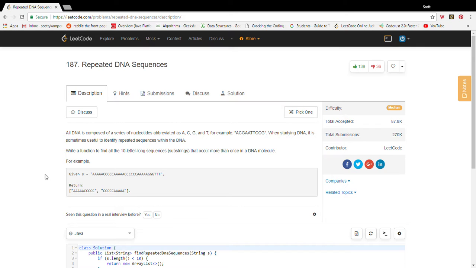Today we're going to solve the repeated DNA sequences problem on LeetCode. Let's go through the problem definition. All DNA is composed of a series of nucleotides, abbreviated A, C, G, and T. Here's an example of what that sequence might look like. When studying DNA, it is sometimes useful to identify repeated sequences within the DNA. We're going to write a function to find all the 10-letter long substrings that occur more than once in a DNA molecule. Here's the example we're given. This is an example of a DNA molecule, and here's what we'll return.